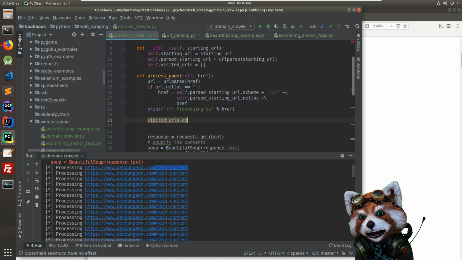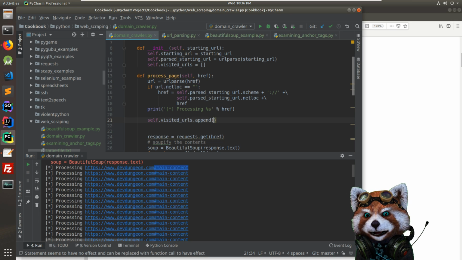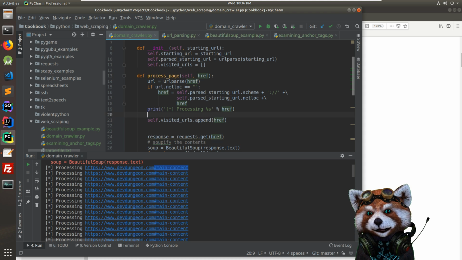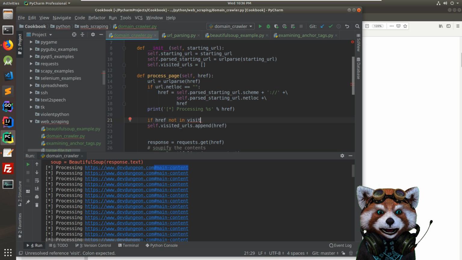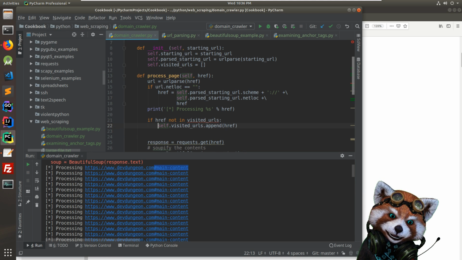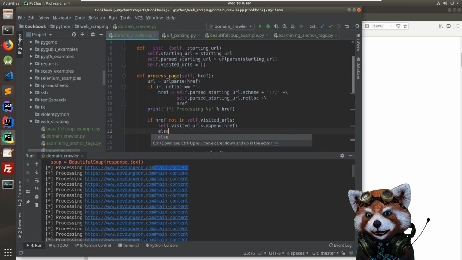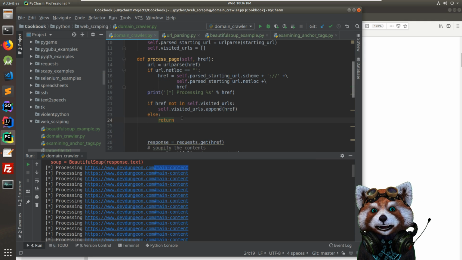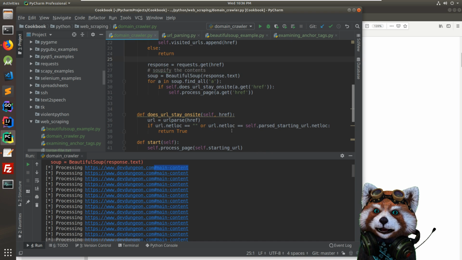It's append, right? Self.visitedurls.append, and we're going to append the href, but we only want to do that if href is not already in visited URLs. So if href is not in self.visited URLs, otherwise we're just going to return and say already done, skipping. Okay, so now it shouldn't process the same page twice.